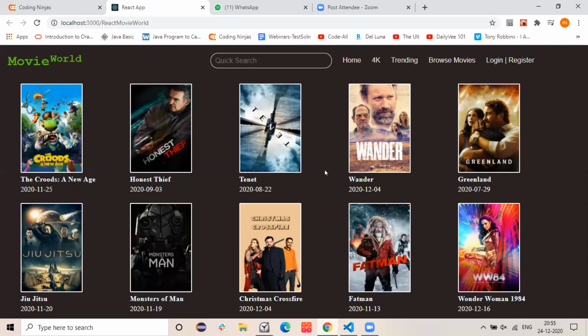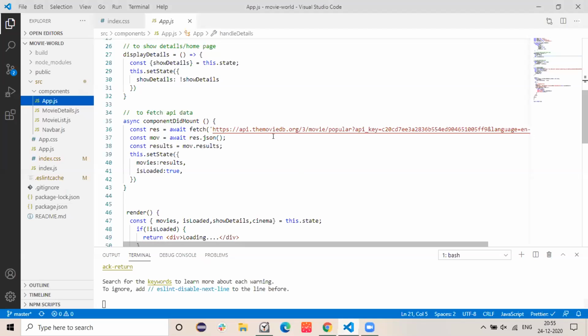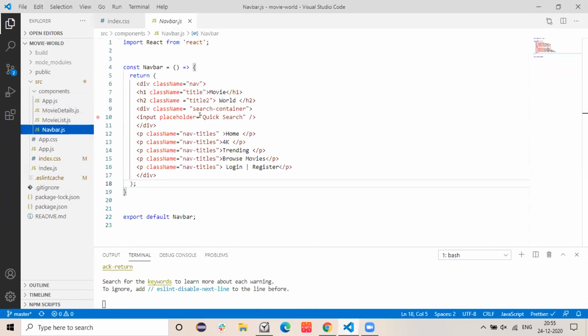Okay, this is my app, and the basic rendering, I mean the movie list. It shows around 10 movies, and when I click on view details, it shows a few details of the movie. I'm getting this from the API, which is the MovieDB.org, and it has 4 components: app, movie details, list, and navbar. Navbar is a static one, which is common for all the components.